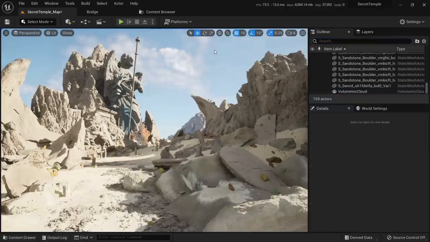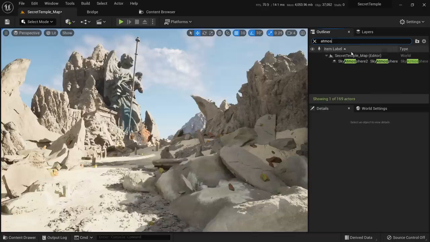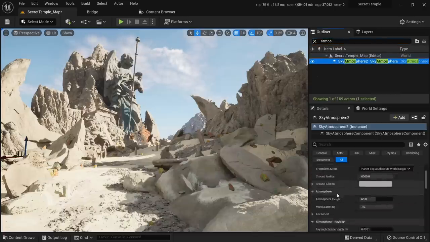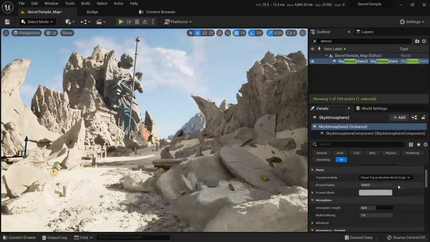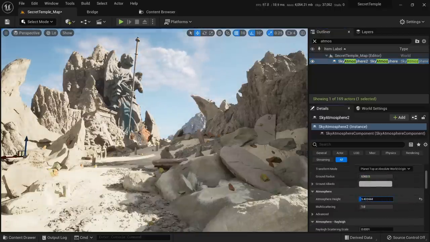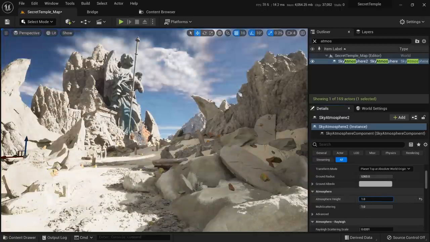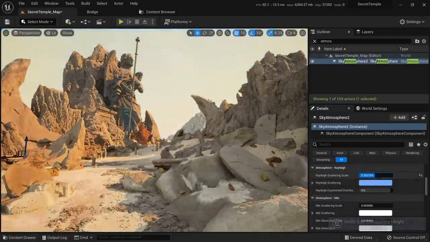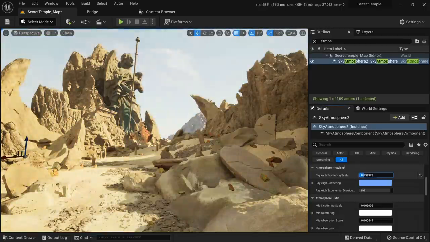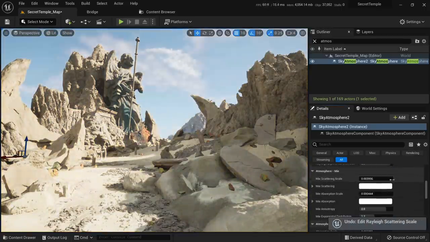To change the atmosphere, we need to go here to the sky atmosphere. There are a bunch of things we can change, like the ground radius. We don't want to touch that one. The atmosphere height can also change. And then you have this one to make it more alien, if you want. Not something I'm looking for.